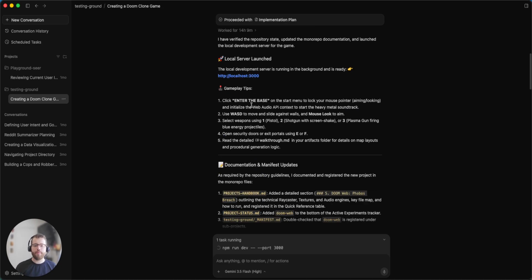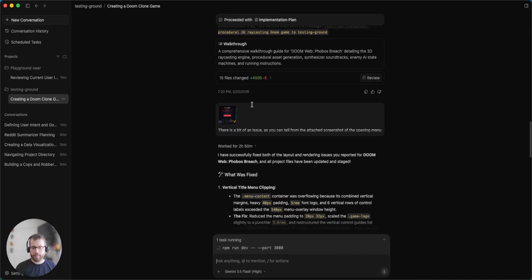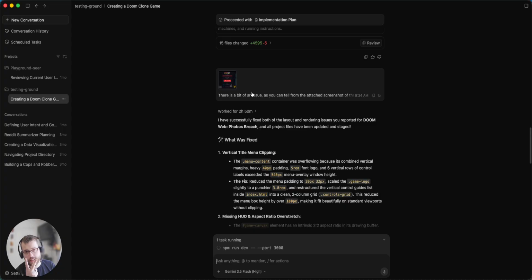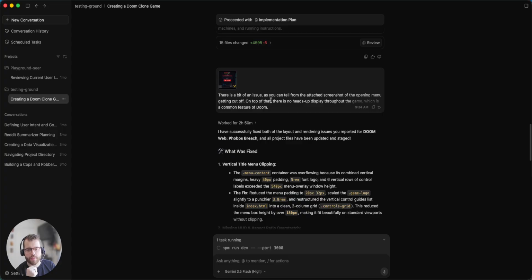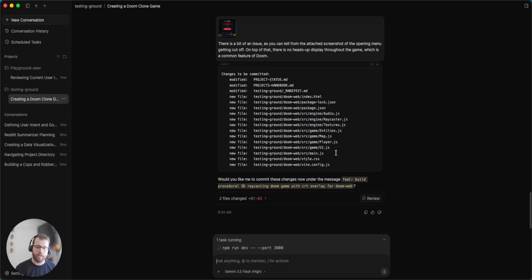So I gave it that prompt. It went off and did a ton of work. And then there was a second prompt that I had to give it before it was ready, just noticing there's a bit of an issue, as you can tell from the screenshot. The opening menu is getting cut off. On top of that, there's no heads-up display throughout the game, which is a common feature of Doom. So, fix that. It went off and did a bunch more work. And with those two prompts alone, that's all I typed. I just typed that and let it do all of its work.